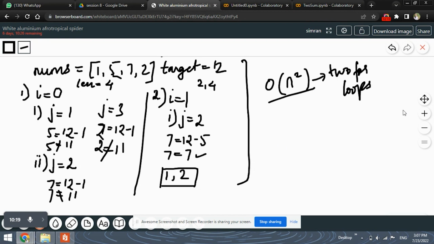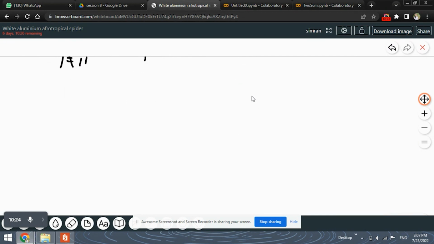So this time complexity is very high if you observe. So what we will do is we will try to reduce the time complexity in this second approach. So now let's look at the logic of the second approach.